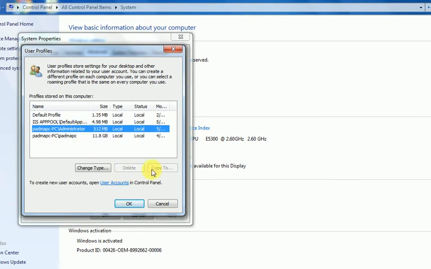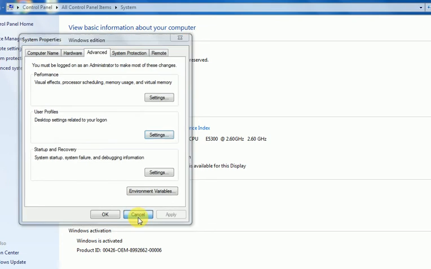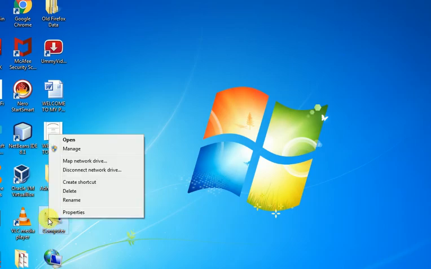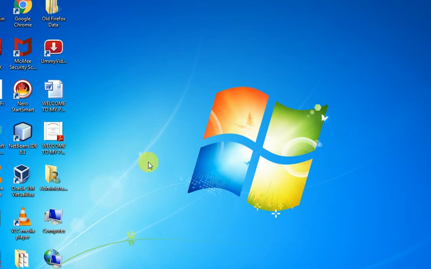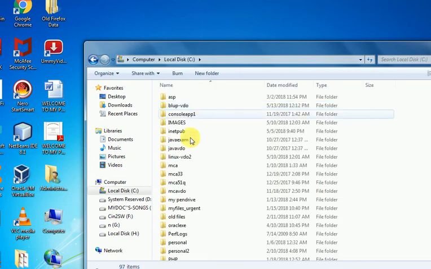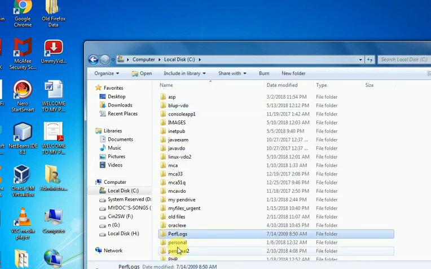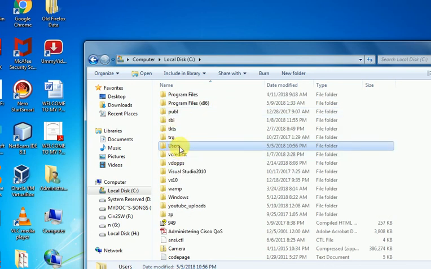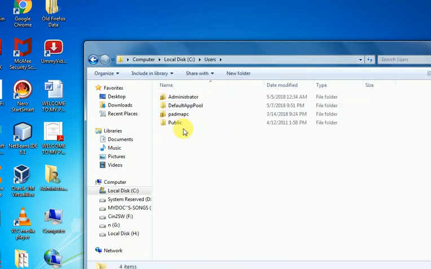The second method: I can see this option in the Users folder of the C drive. You see My Computer and C drive. You go to the Users folder here. All the users are there. Here I have two users mainly. This is administrator and this is Padmo PC. So suppose I open this administrator.